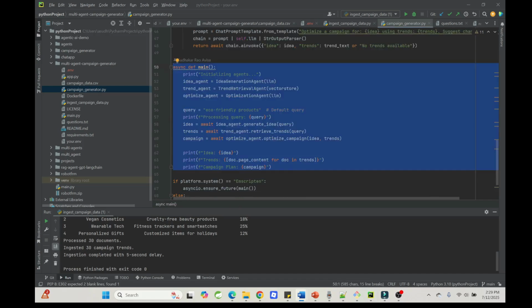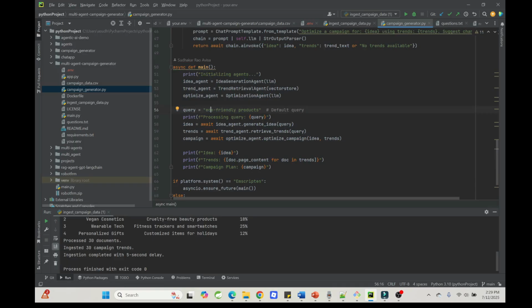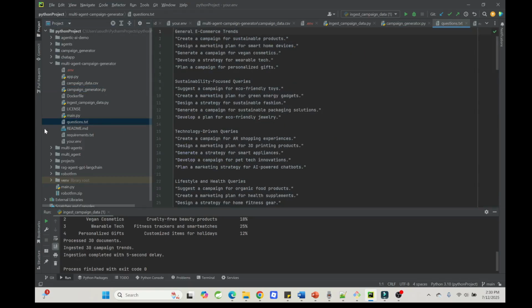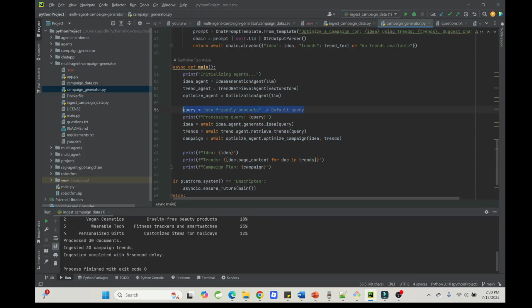It orchestrates the agents with the default query and runs them asynchronously. The query here is eco-friendly products. We are sending this query, assuming the user says, hey, provide me the eco-friendly products, and this script will give the ideas, the trending information, and the optimized information based on the ideas and trends, and give a broad campaign plan. We have a different set of questions. You can place those questions here, execute the script, and see how the output comes up.